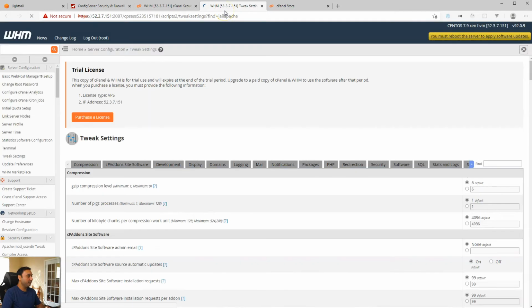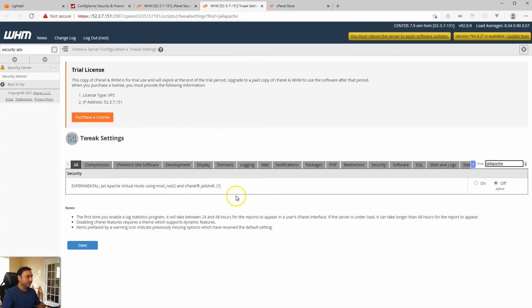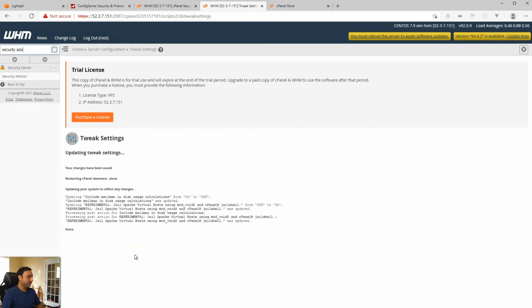So you can just click on this, a new tab opens, and it takes you directly to that part of tweak settings in the server configuration. You'll see here that this is off by default, but we want to turn that on as a security measure. Then we will wait for it to be done, and then you can close this window.